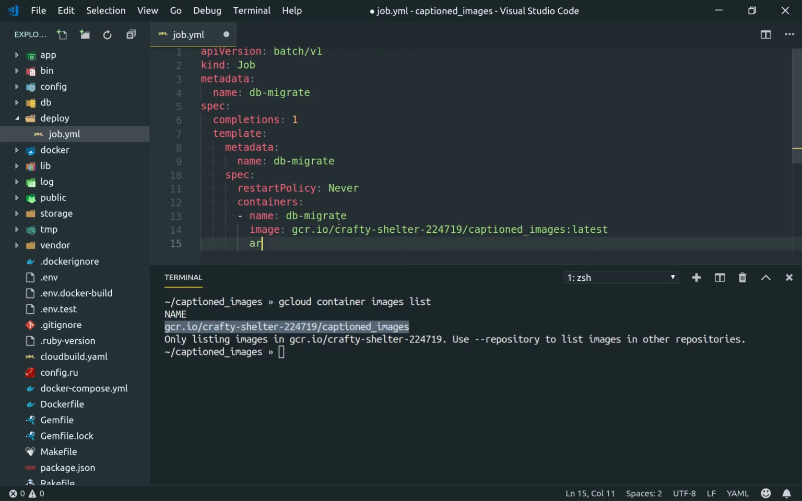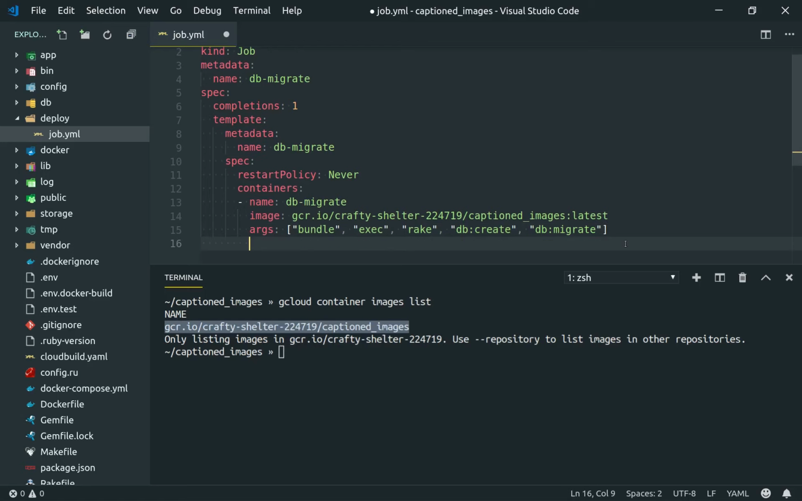And then we need to set args for what we're going to run with this. So we're going to run bundle exec rake, and then db:create to create the database, and db:migrate to do the migration. And it's okay to basically always have this db:create in your rake migrations, because it's kind of a no-op if the database already exists.